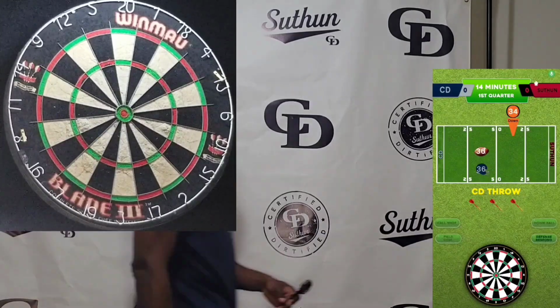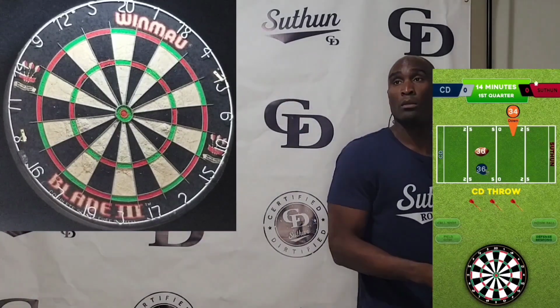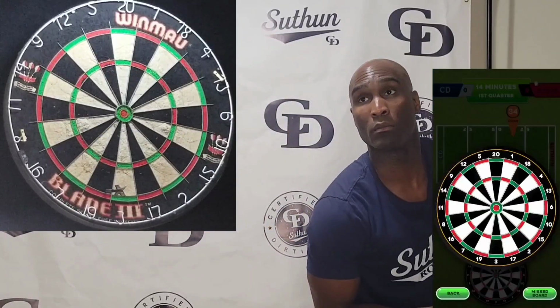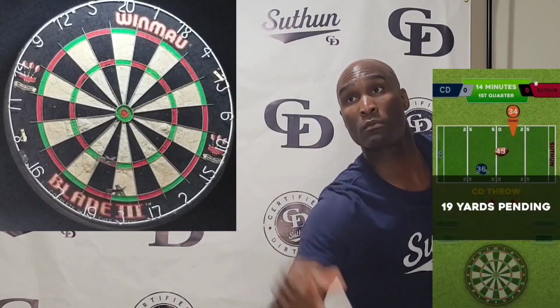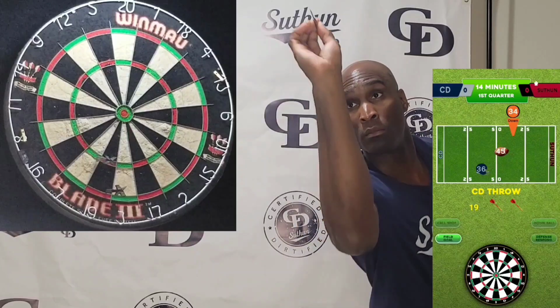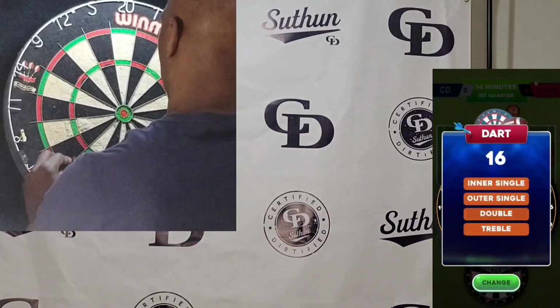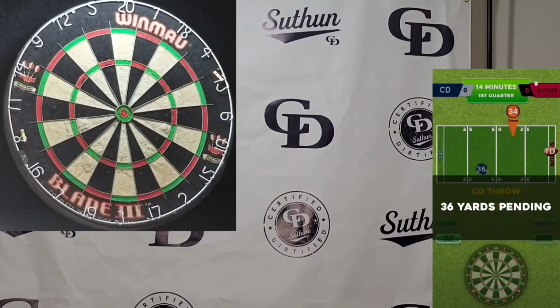Now, right here, the offense is starting at the 36-yard line, their own 36. To gain yardage, you obviously hit the numbers. So single 19 counts as 19 yards gained. Treble 7 adds 10 yards to the 7, so it's a 17-yard gain. And double 16 adds 20 yards to the 16 for a 36-yard gain, and a touchdown pending defense response.